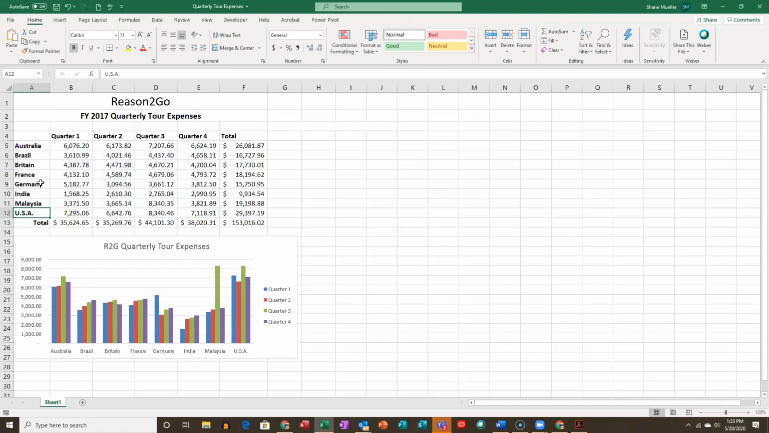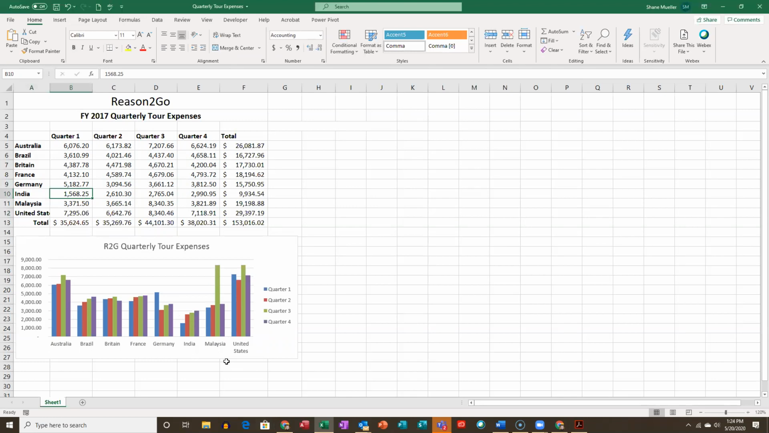All right, so now what I'm going to do is I'm going to come up to my table up here. In cell A12, I've got USA. I'm just going to change that to United States instead of USA. And so when I do that, this chart down here, this column chart, is linked to this data. And so when I change it up here, it'll automatically change it in this legend over here as well. I'm going to change it to United States. And then once I deselect that cell, it'll apply that United States to the label.